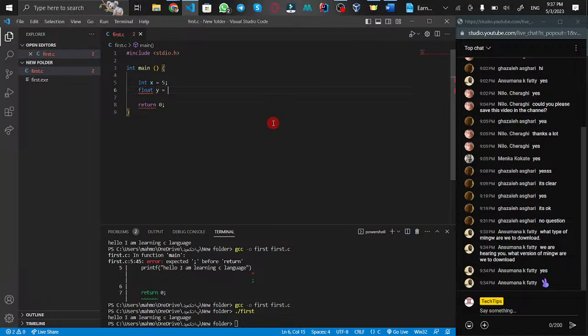And here inside this float y, I'm gonna write, for example, 5.5, because the type of this y is float, so we wrote a decimal number here.